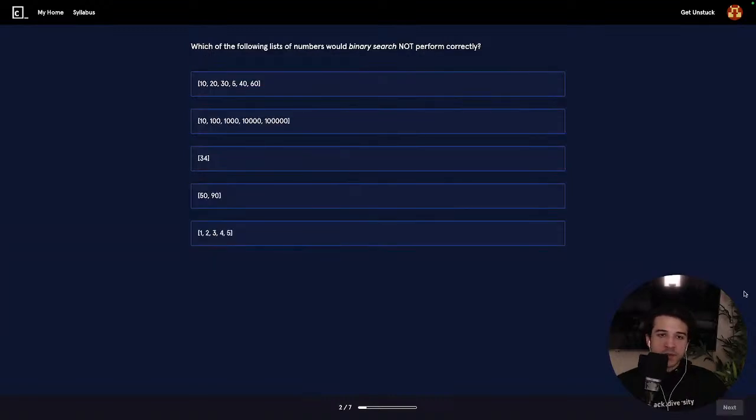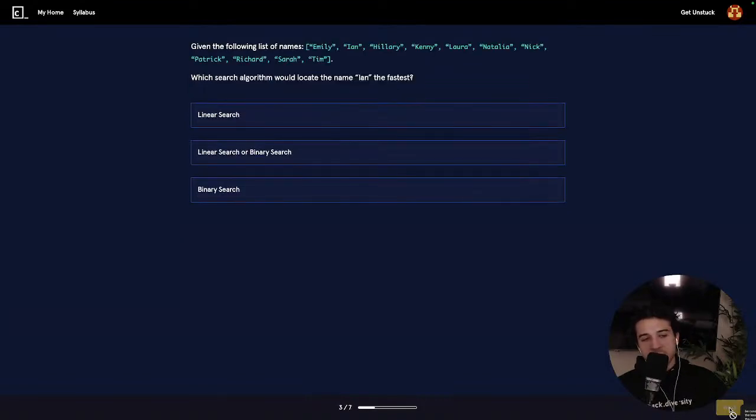Which of the following lists of numbers would binary search not perform correctly? Ten, 20, 35, it would not perform this one. It's not sorted. Given the following list of names, Emily, Ian, Hillary, and so on, which search algorithm would locate the name Ian the fastest? Linear search.